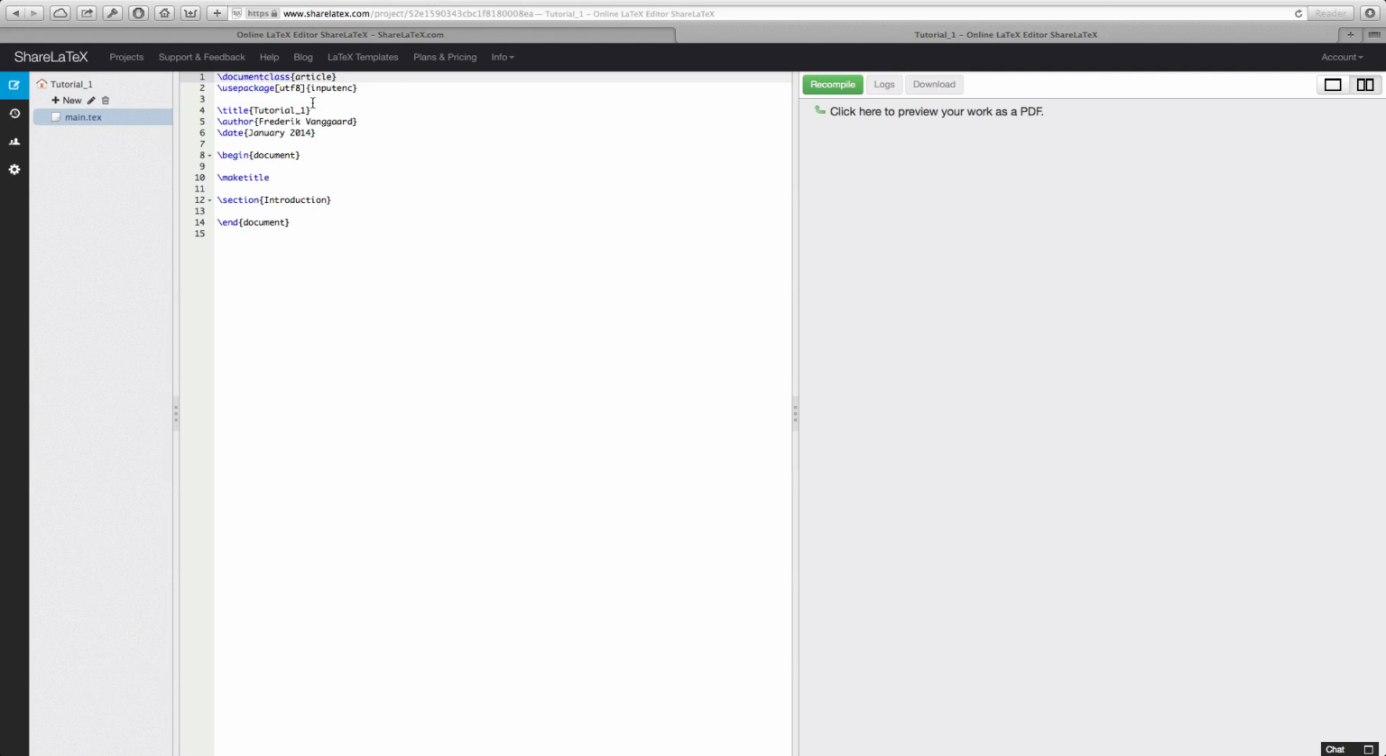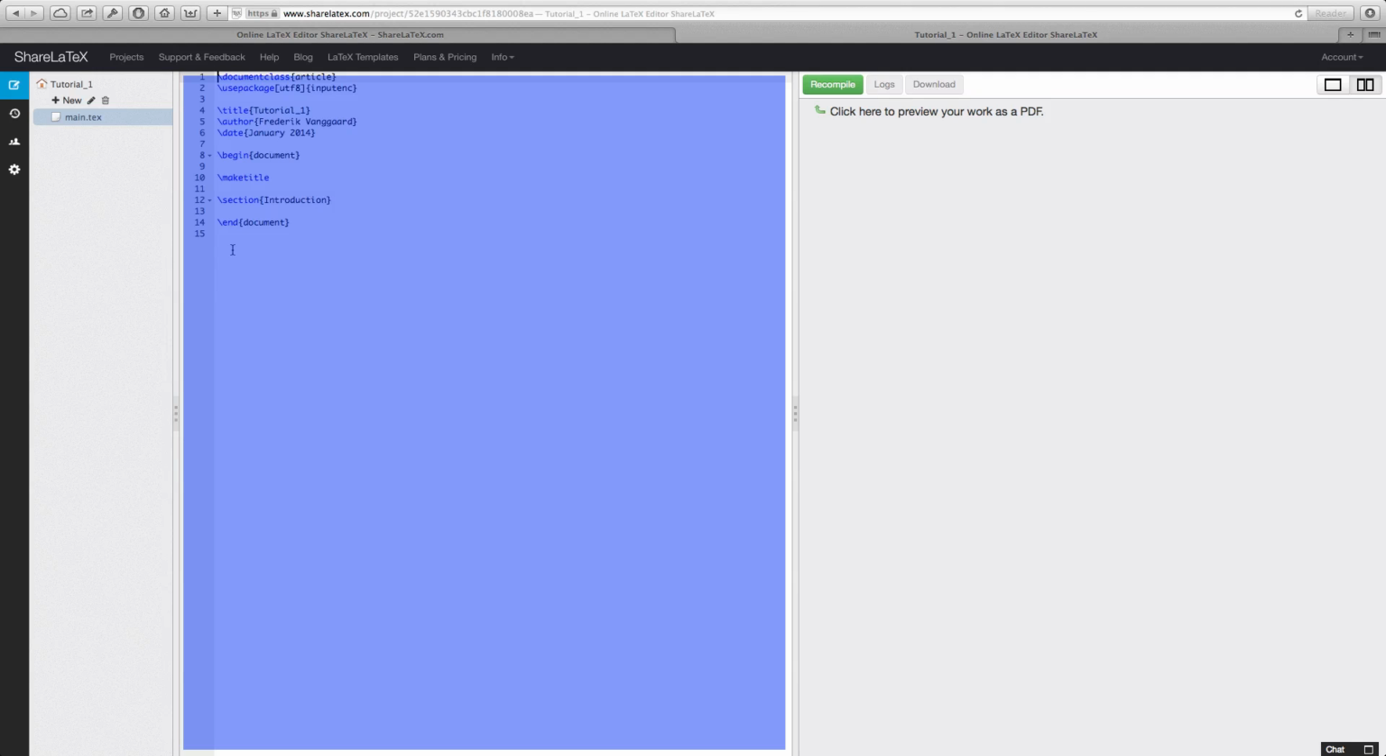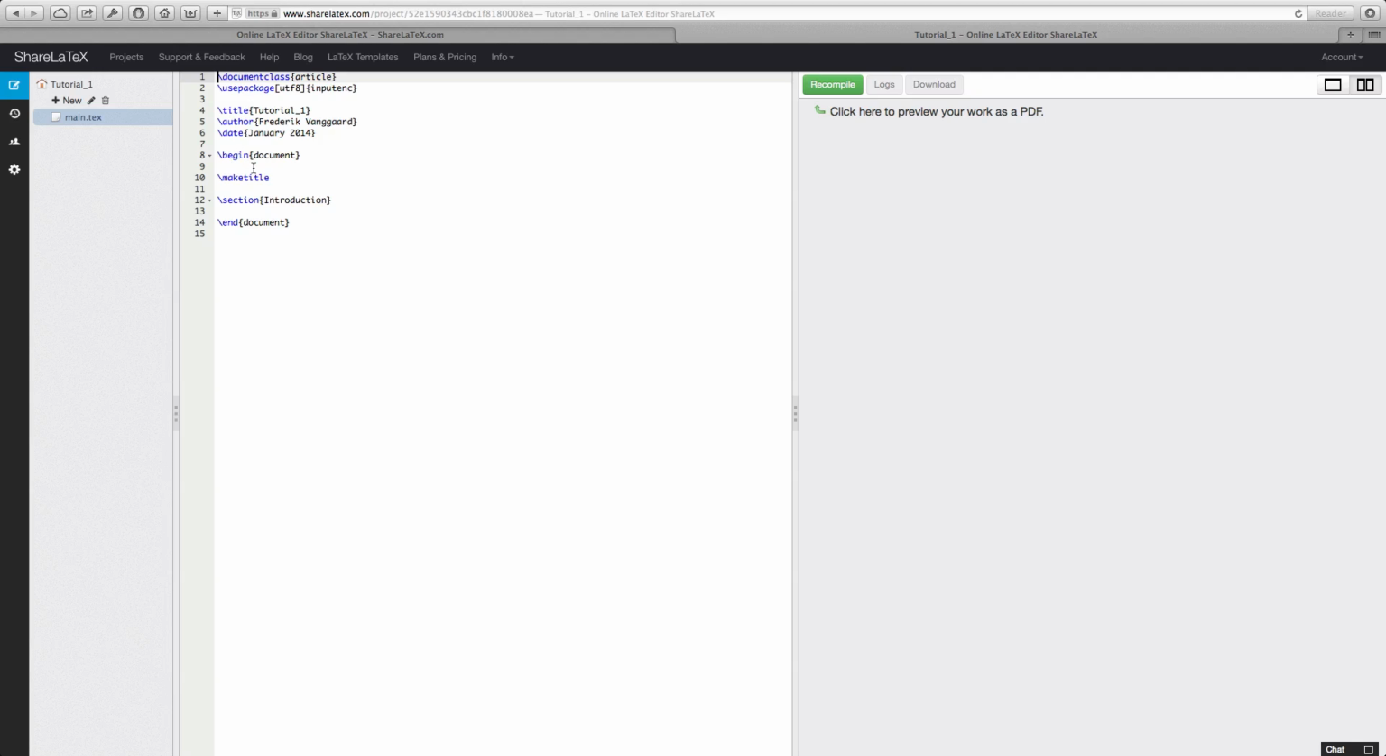Then we will have our work area here. It might look a bit coded-ish at the moment. We have line numbers. We have some code here. We have some blue stuff, some black stuff. It'll get easier. Then we'll have the right side here where we have our PDF preview, and we can choose between logs or recompile or download.